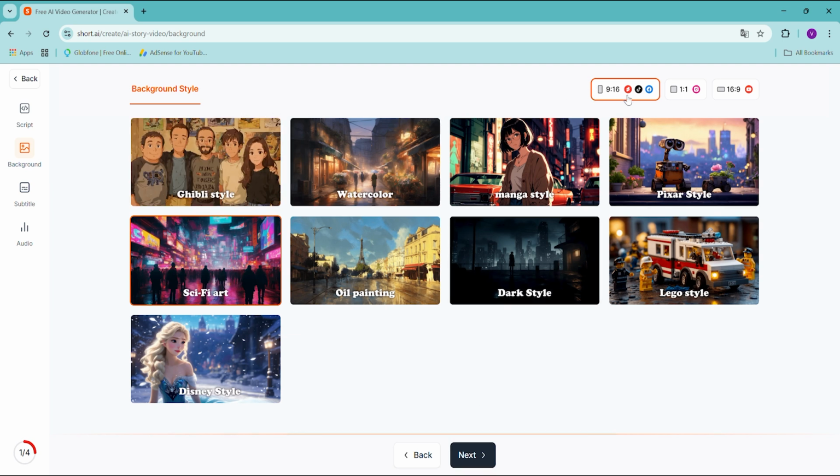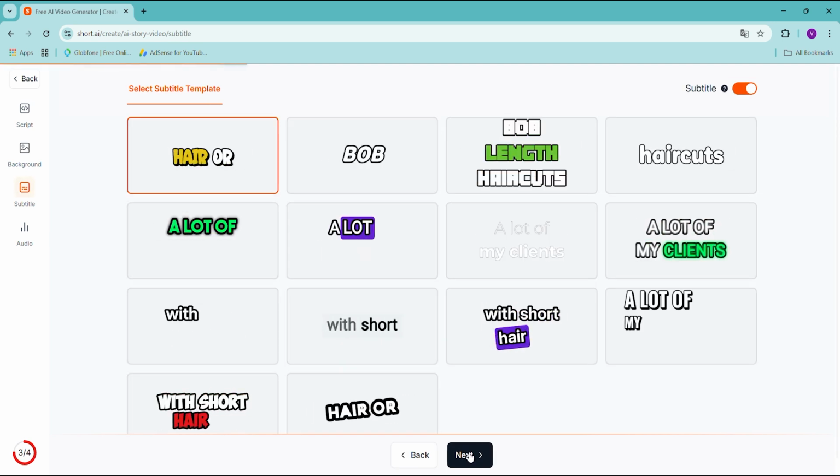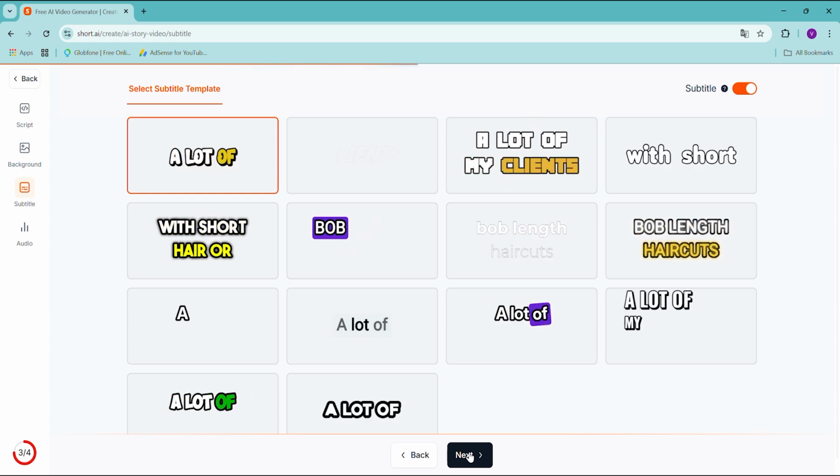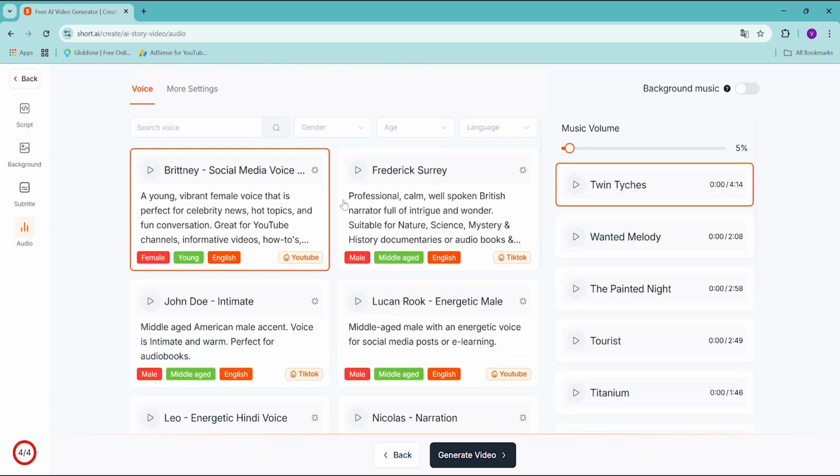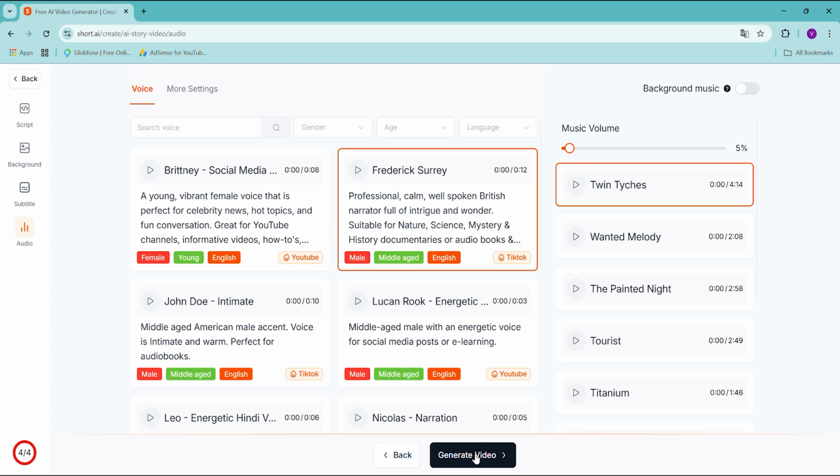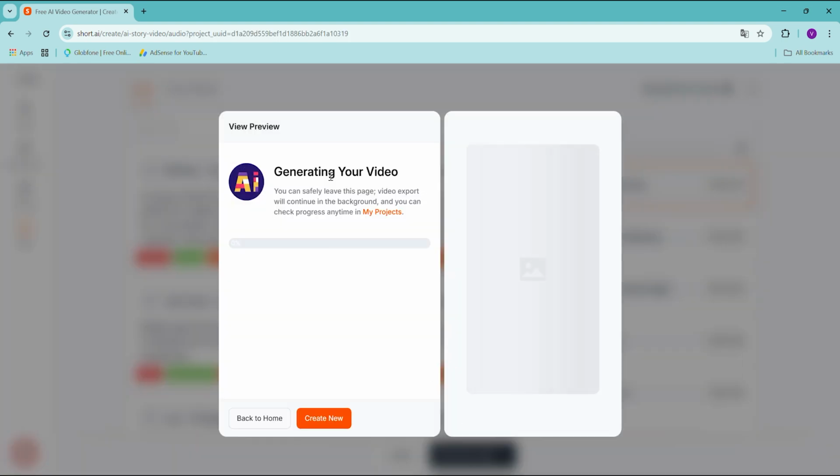Also, you can choose the format 9:16 for Instagram, Shorts, TikTok, Facebook, or 1:1 format in the square and 16:9 ratio for YouTube. Once you select background and video format, then again click on the next. Select the subtitle style, whatever you feel good. Again click on the next. In the audio, you can choose the voiceover and background music. Then finally generate video.